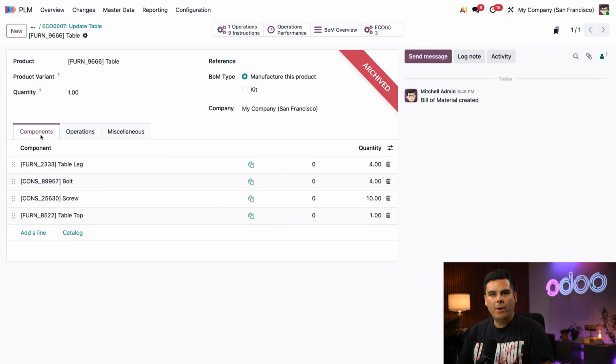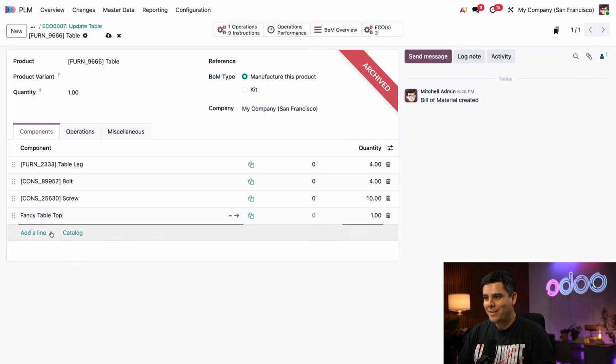So inside of our components tab, I'm going to remove this tabletop down below by selecting the trash icon. Then I'm going to select add a line at the very bottom, and I'm going to add the fancy tabletop. Yes, our customers will be getting a higher quality product. All right, now we're going to select our nice little save icon here at the top before we move on to updating the instructions. All right, let's move on to those instructions.